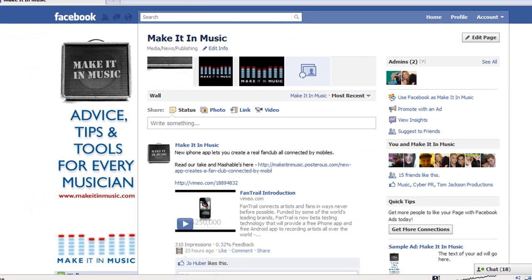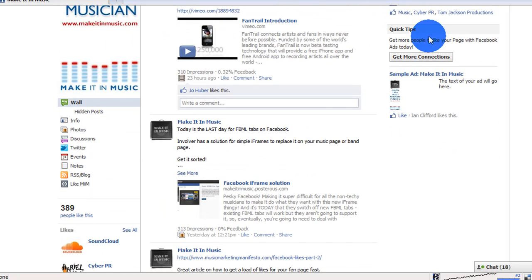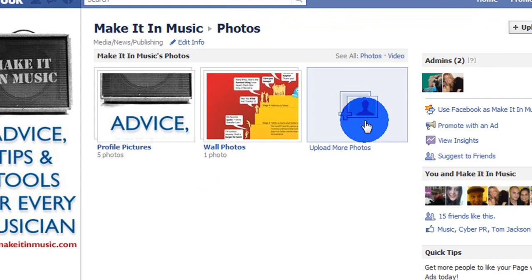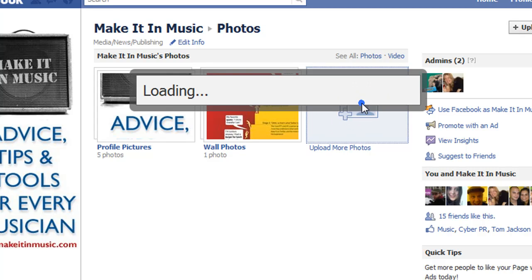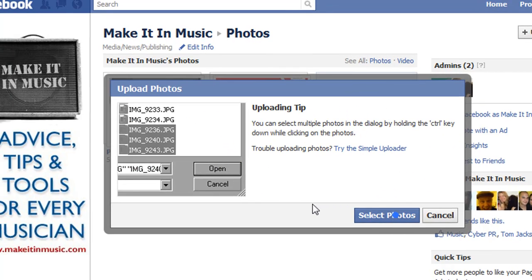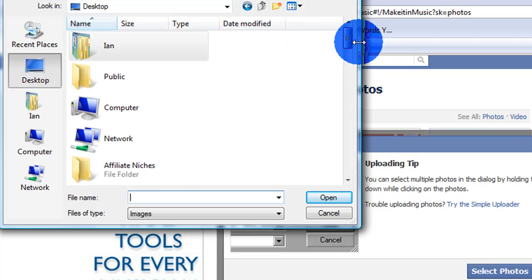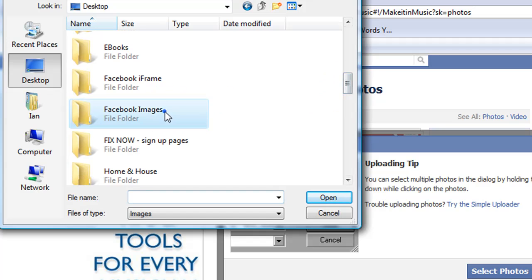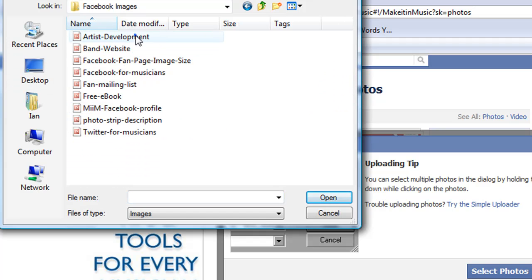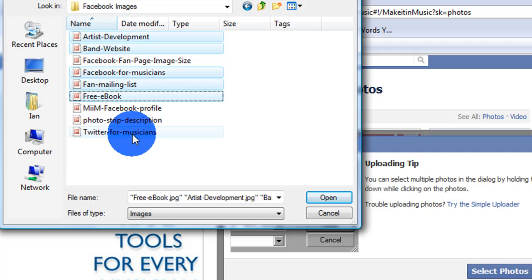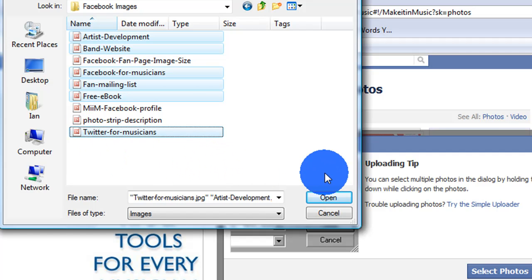As we did with the main profile picture, we're going to go through this route. We're going to go down to the tabs here, click on photos. Again, I'm logged in as the admin, that's why it comes up immediately. And this box, upload more photos. Select photos, and I've got to go back to my Facebook image folder, and these are mine. I'm going to upload 6. And you're going to see why these work as an advert.